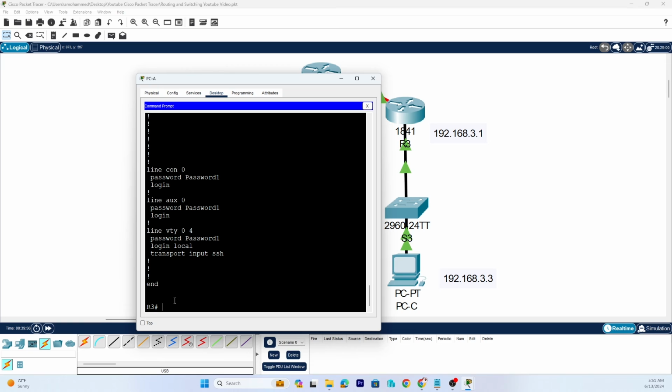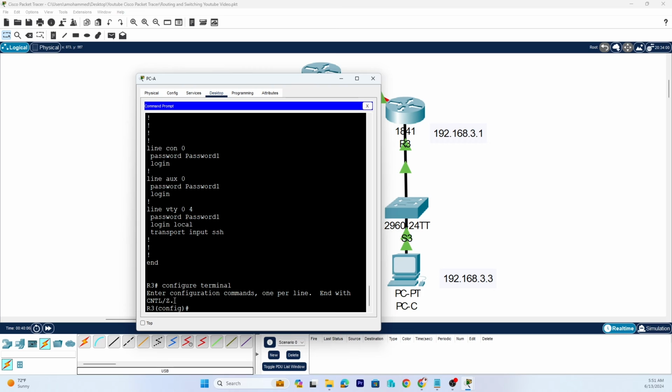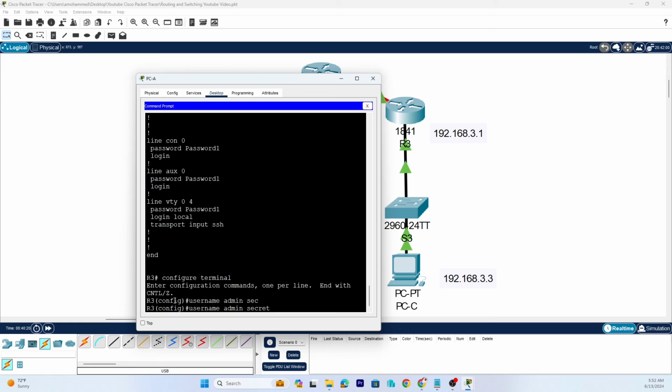So for example, if I want to add another user, I can say configure terminal, and then type in what? Username. That's all you have to do. Username, the name of the user, in this case admin, and then password. Password does not encrypt, but if you want it to be encrypted, you type secret. Okay, and then the password.